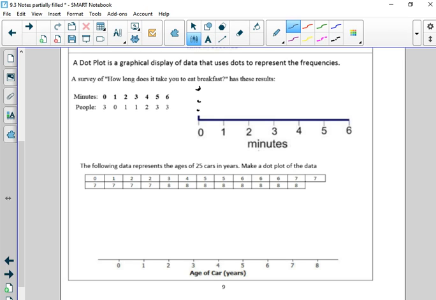1 minute, 0 people. 2 minutes, 1 person. You keep it level with that one. 3, sorry, my bad, that was supposed to be over at 2. 3 minutes, 1 person. 4 minutes, 2 people, so you put a dot here, you put a dot here, kind of even with that one right there. 5 has 3, and 6 has 3. That's a dot plot.